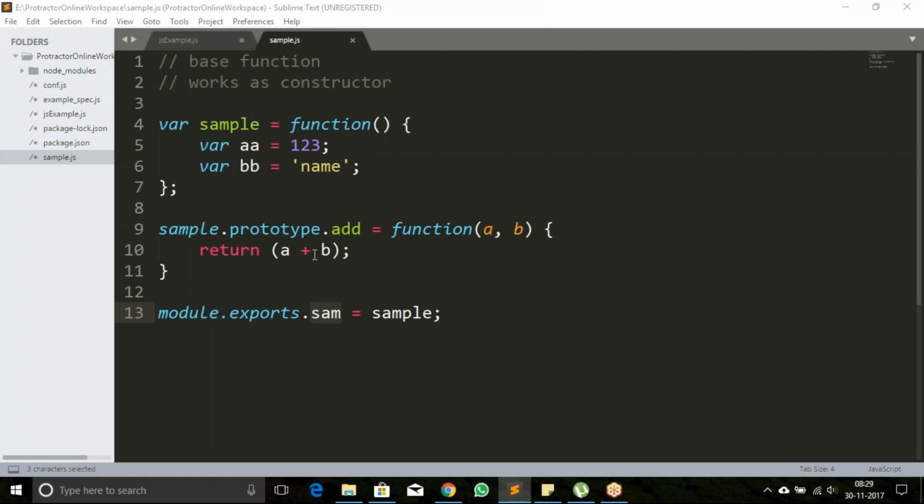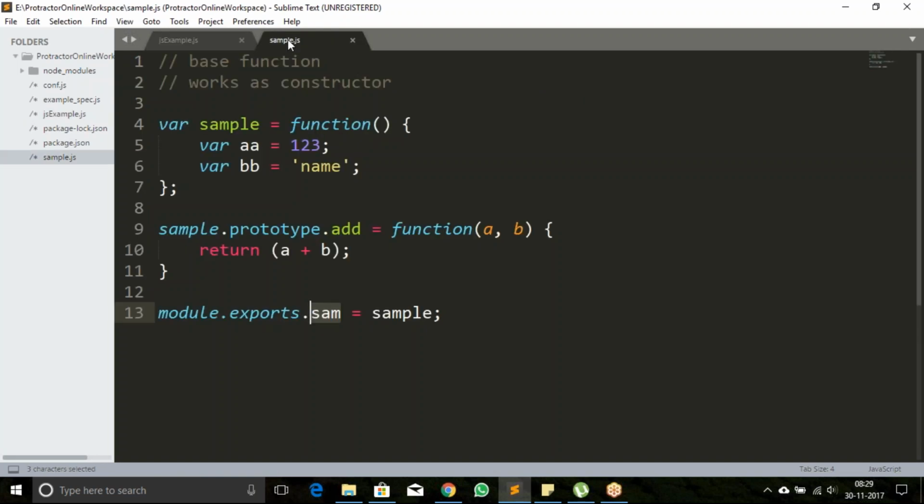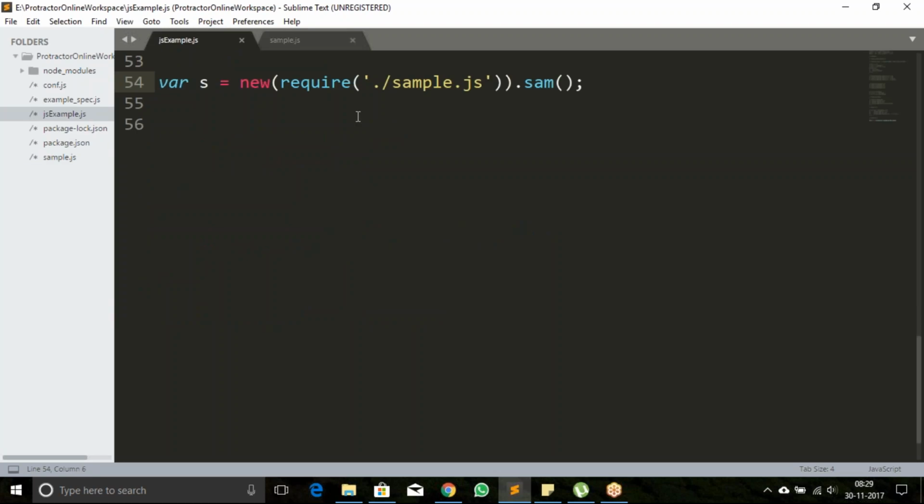So here we created one module and exposed it as SAM. Here we created an object for SAM using the S variable. Here S is the object of the entire sample.js file. Using that object, we can access these variables and all functions.